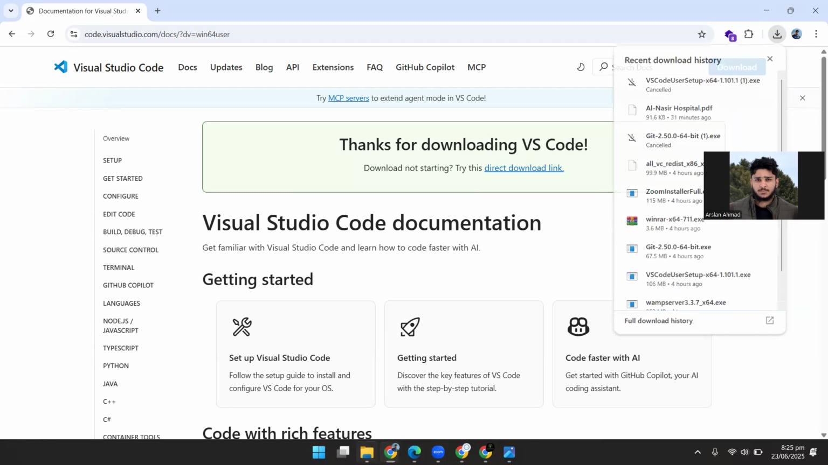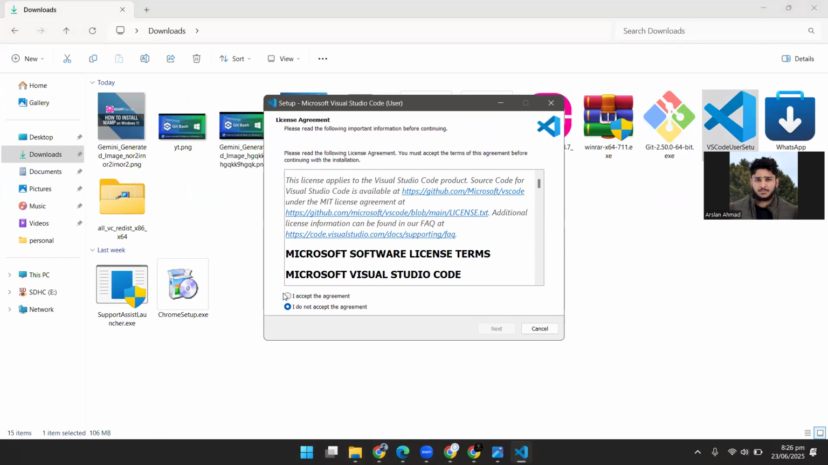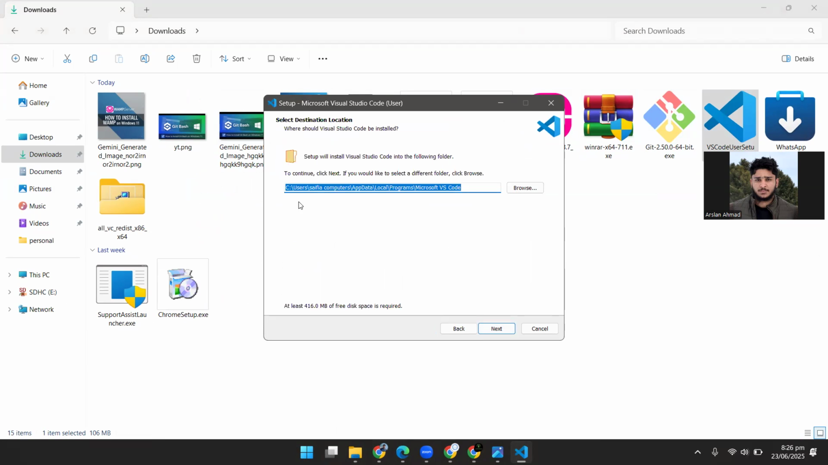go to the downloads folder and run the setup, VS Code setup. Click on I accept the agreement and click on next. So I'll keep the default path, see users, and click on next.